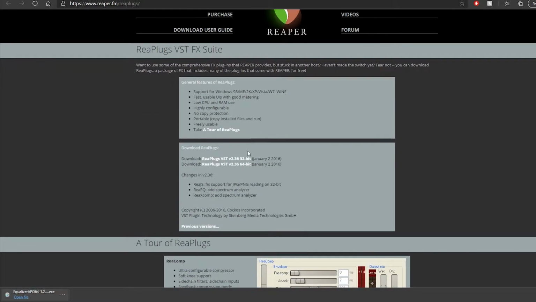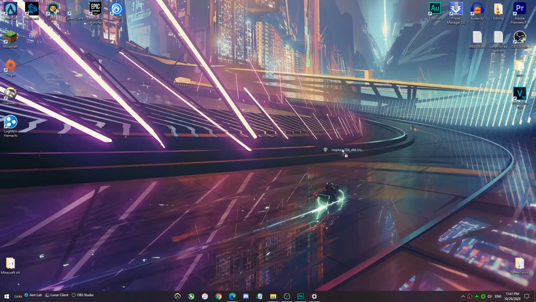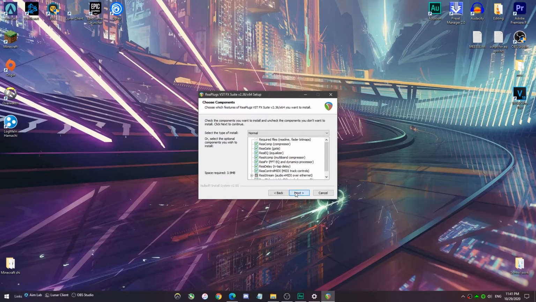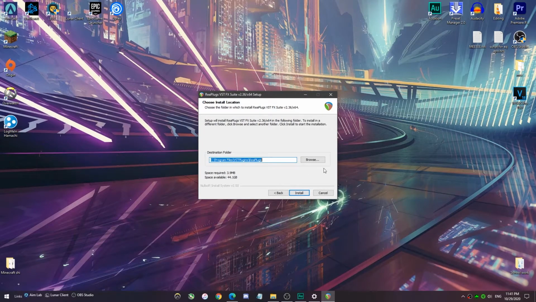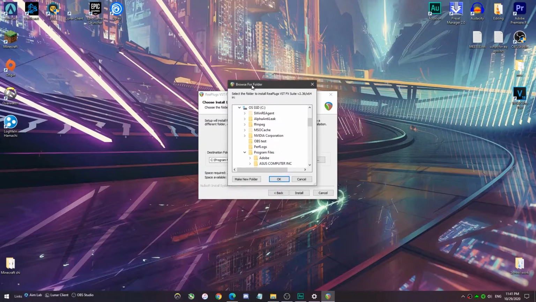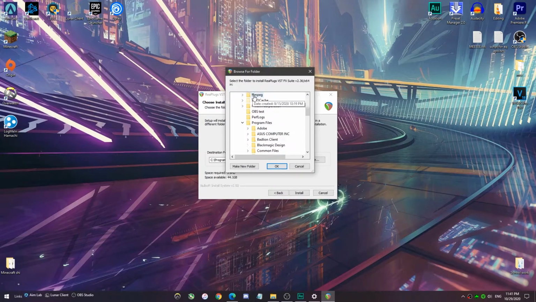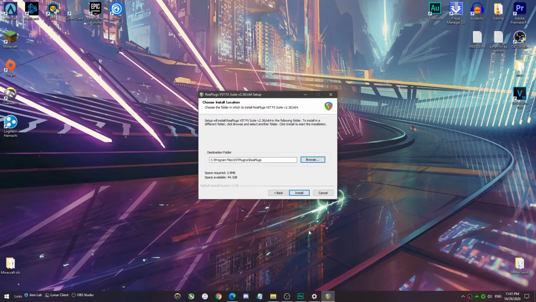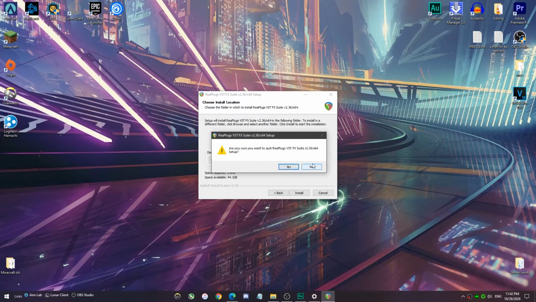Now, what you want to do here is click the VST 64-bit version, drag it onto your desktop, double click it, click yes, I agree, next, and then you want to browse. Then you need to go to the place you installed Equalizer APO, go to VST plugins, and click OK. As I have already done this, I'll click cancel. Then just press install after you've chosen the correct place.